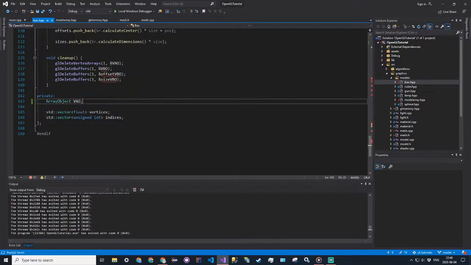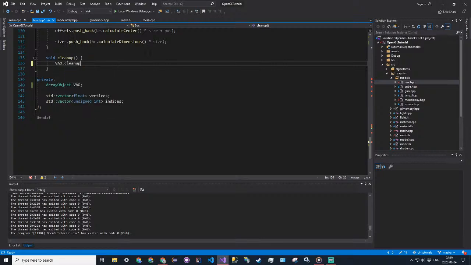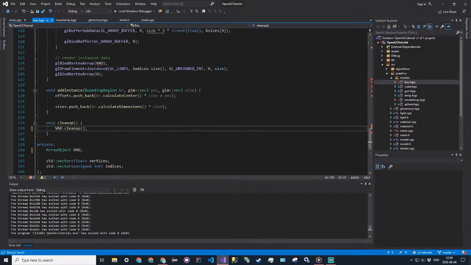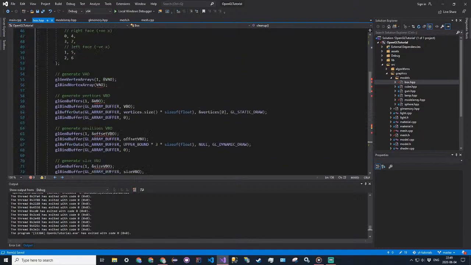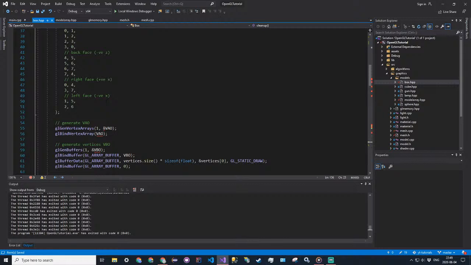This is going to be one of the classes where everything will be within this VAO, so we won't need an extra two VBOs like we did with the model array. Okay, let's start with cleanup. Simple. So cleanup just becomes VAO.cleanup, and that once again deletes all of the buffer objects that are contained within the VAO. Okay, so let's go to the top.